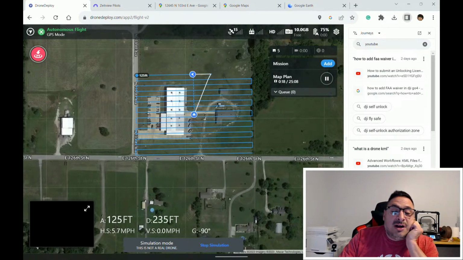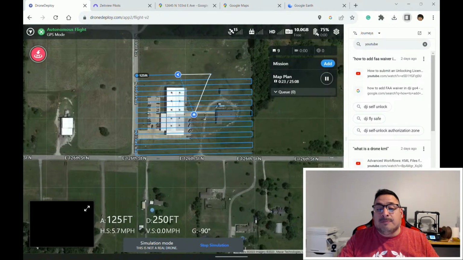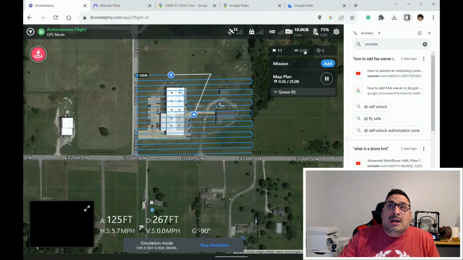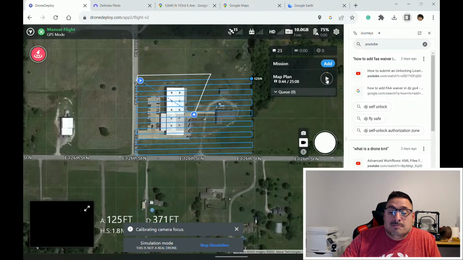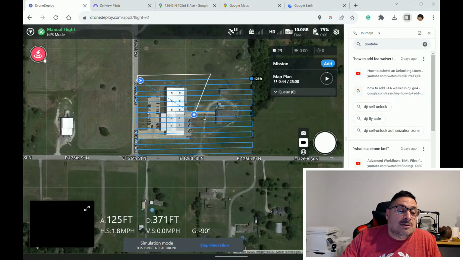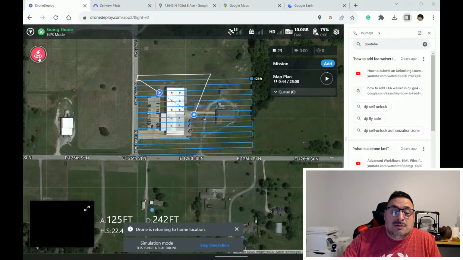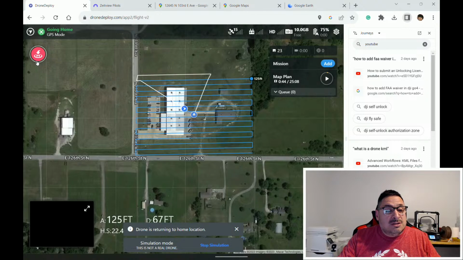Now, something I want you to be very cautious of is as you're watching your battery. So up here, you're watching your battery. When your battery gets close to 20%, that alarm is going to sound. And you're going to want to pause that mission. Now, once you have paused that mission, you can return the drone back home by using this feature here.